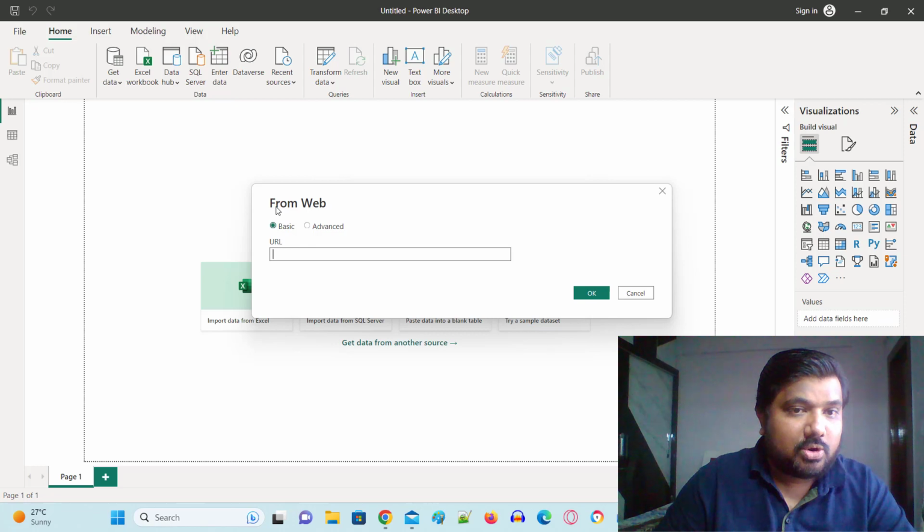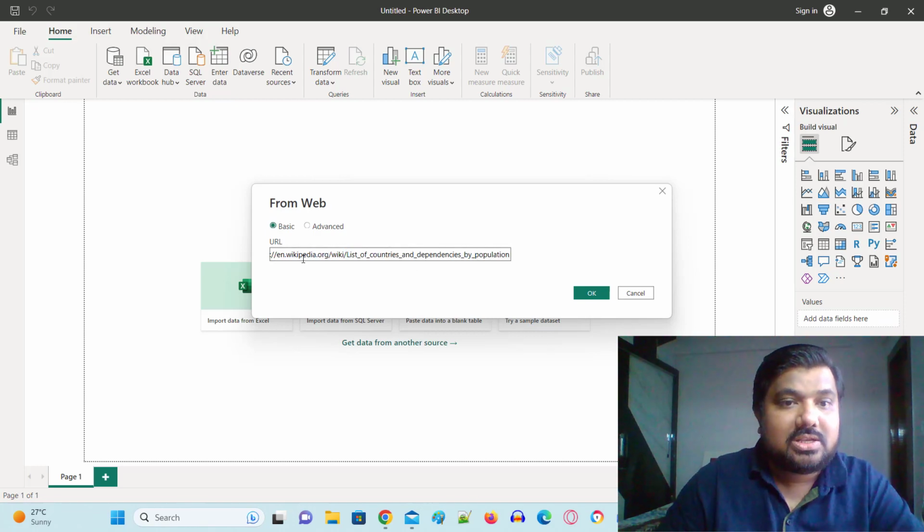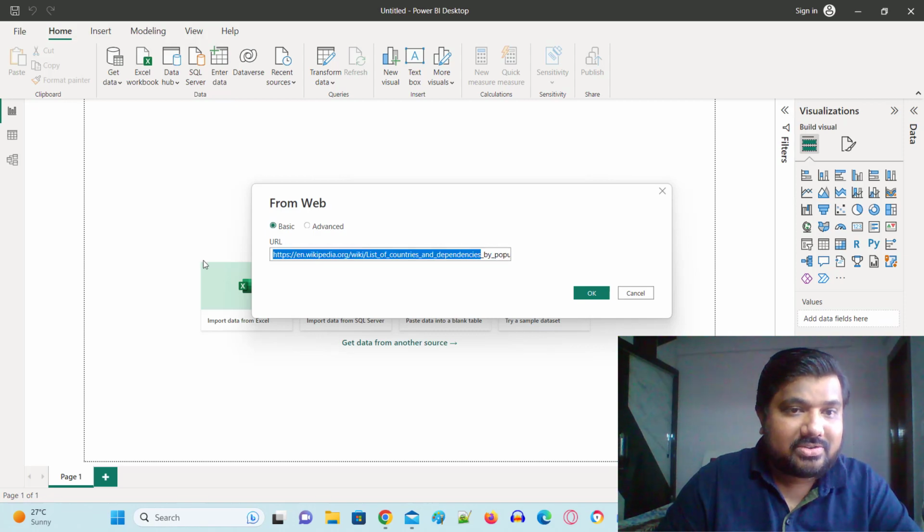See, this prompt will come from web, basic, advanced. We'll stay with the basic one, and here it is asking you to put the URL. So I'll just paste the URL that I have copied. This is the URL that we have copied: wikipedia.org/wiki/list of countries and dependency by population. This is the URL from where I want to extract the data or the table.